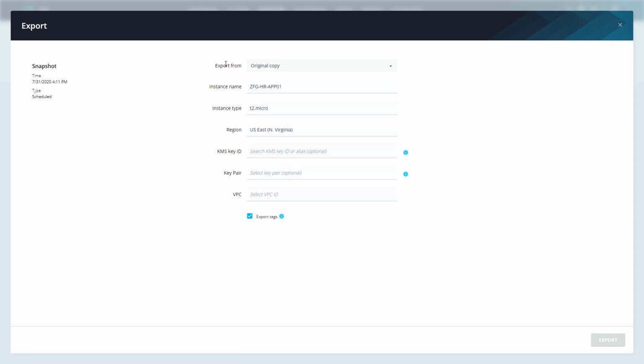Now the first option here where it says export from, I should mention that you do not need to have cross-region replication enabled in order to export into a different region. In fact, we could have exported the original snapshots, which were stored in US East 1, directly to US West 2. The advantages of cross-region replication are that now we won't have to wait for those snapshots to be copied over to US West 2 before we can actually spin up the EC2 instances. So I'm going to go ahead and instruct this process to export from the actual replicated copy.